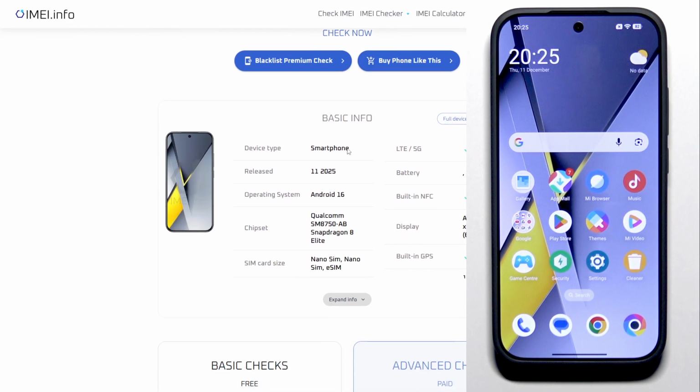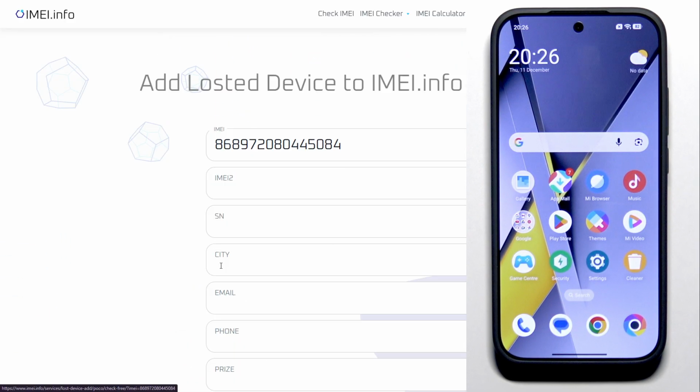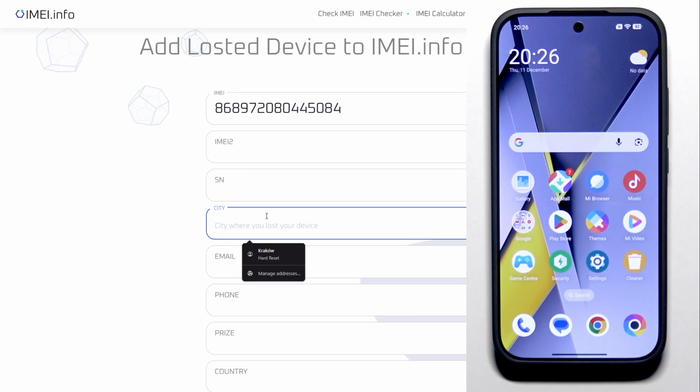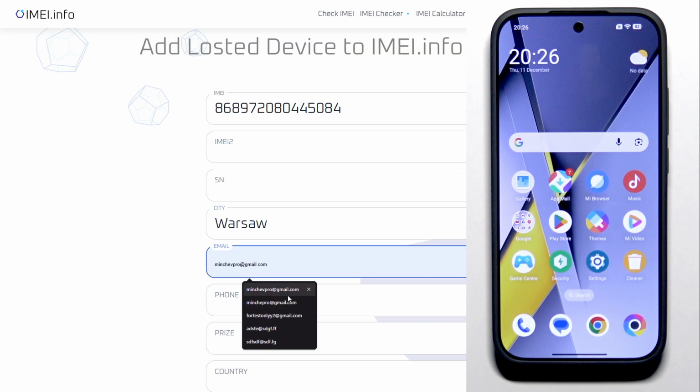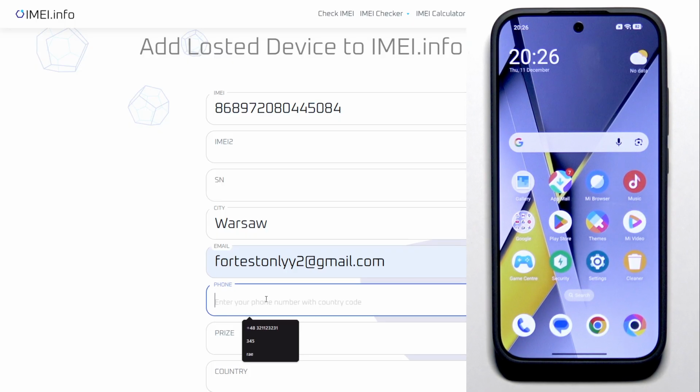Now scroll down until you find the basic checks and we have lost device add. Okay, you can also type your second IMEI number and serial number if you're interested. Down below, type the city where you lost your device. Now type your mail, because it will be necessary later. We will have to verify our request.